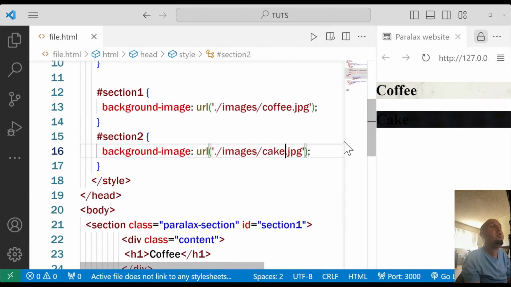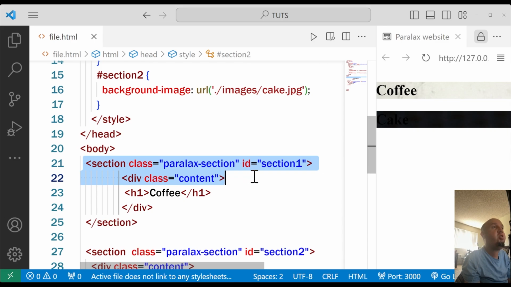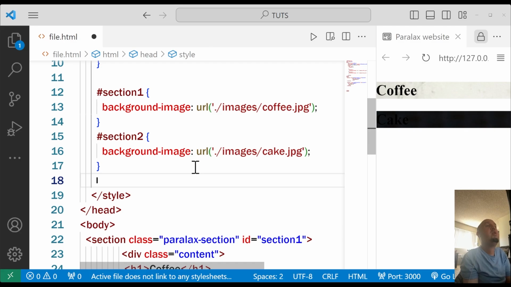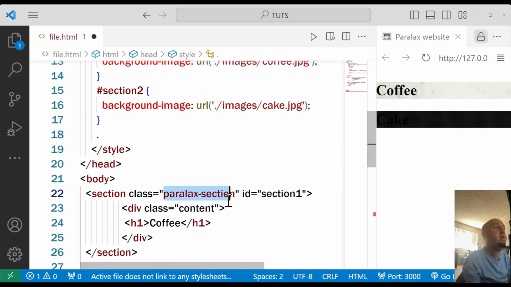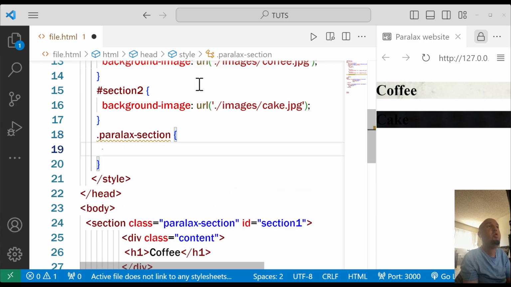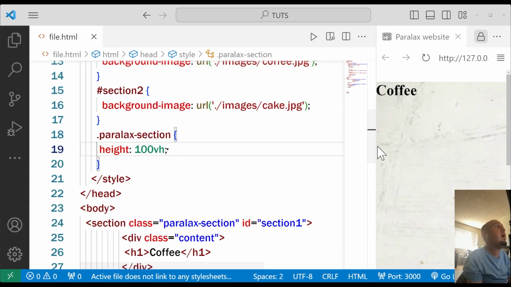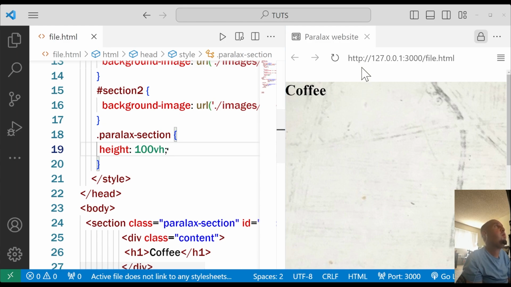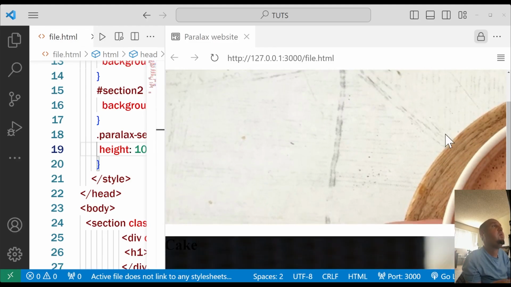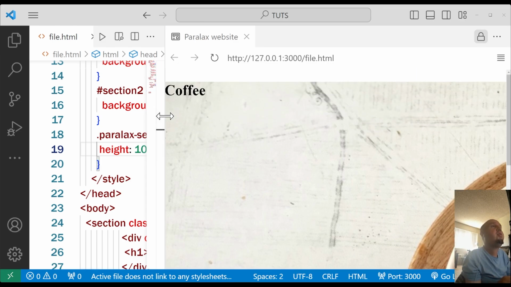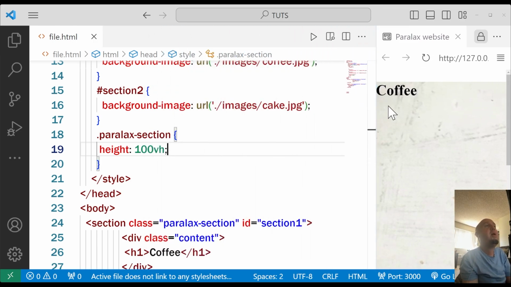Now it's time to style the parallax section. To do that, we use the dot and copy the parallax section name, and open two curly braces. Height: 100vh. Now, if we look at it, you'll notice those are huge images, and when I scroll down, they are just there. So let's add some sort of parallax effect to it.